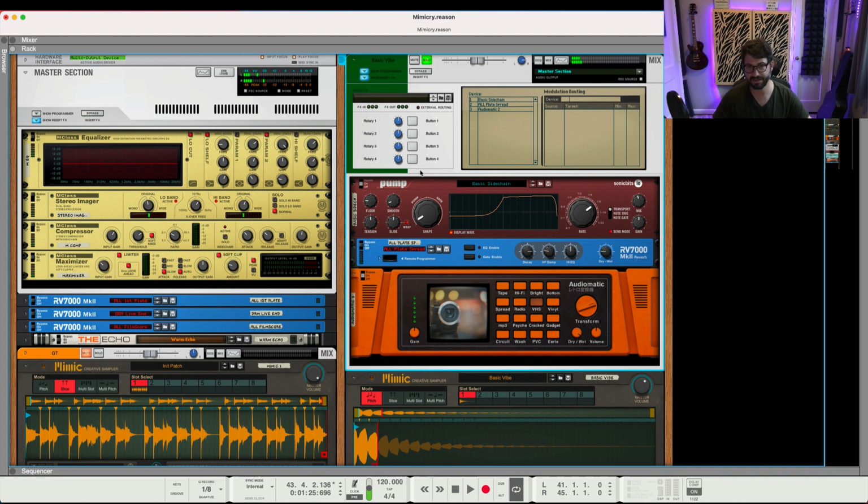So here I've got a few effects. I've got some plate. I've got a VHS effect from Audiomatic. And Audiomatic plays very well with Mimic. I would definitely recommend combining these two. And then just a little bit of a pump.